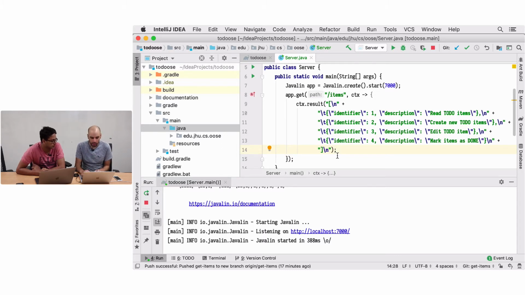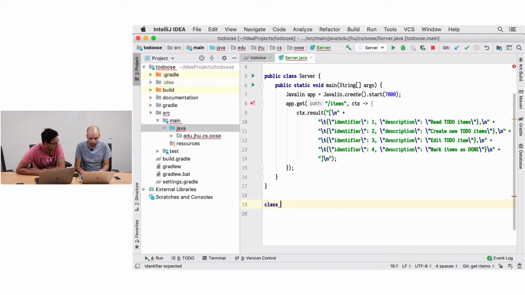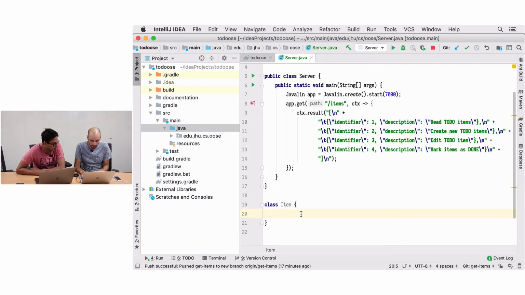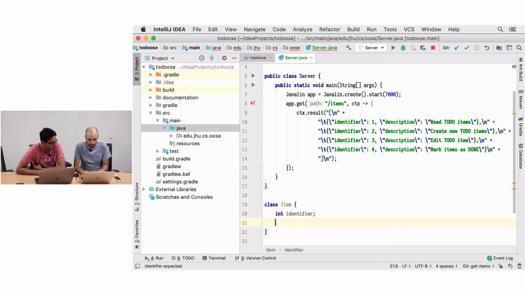So I think you can have a class with attributes, identifier, and description. Awesome. That's it. Class, let's call it item. And some attributes. Is there a way to add attributes using IntelliJ? No, I don't think so. Okay, so the identifier is a number. I'm going to use int identifier. And a description is a string.